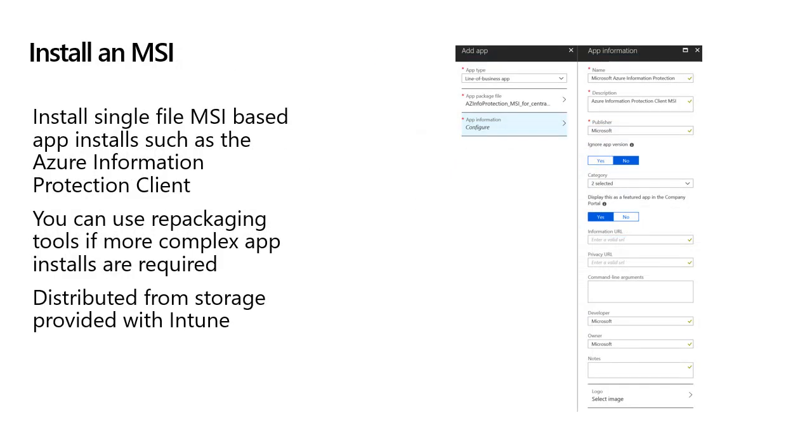When installing an app via the MSI option, it needs to be a single file MSI installer. Many commercial products are available this way, but if the app you require isn't, you could choose to repackage it as a single MSI using one of the many different repackaging tools that are available in the market. These MSIs need to be uploaded to Intune, where they are stored for cloud-based distribution out to client devices. The example that I'm using here is the Azure Information Protection Client, which would normally be a required installation if you want to leverage this functionality that's included with Microsoft 365 Business.